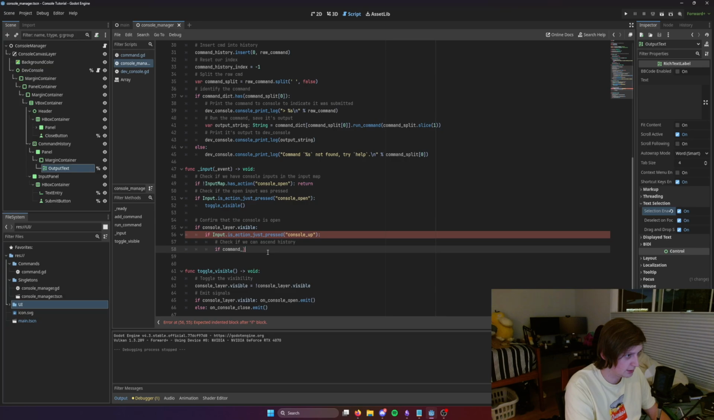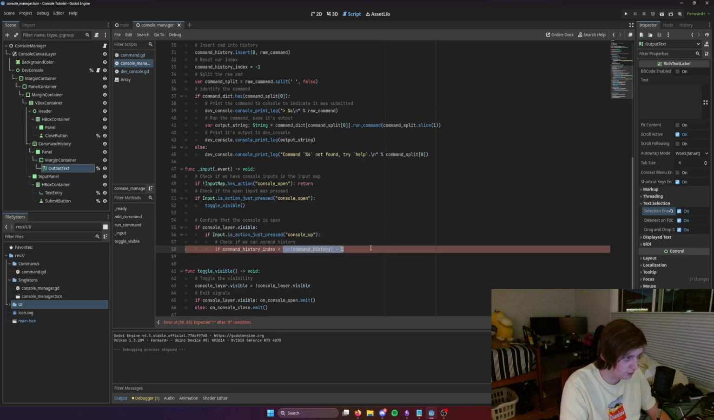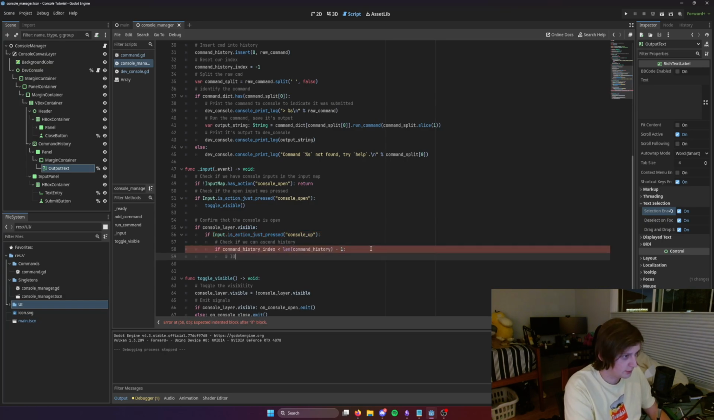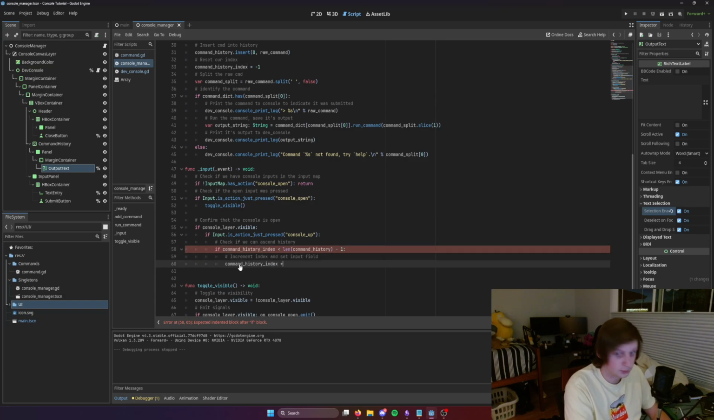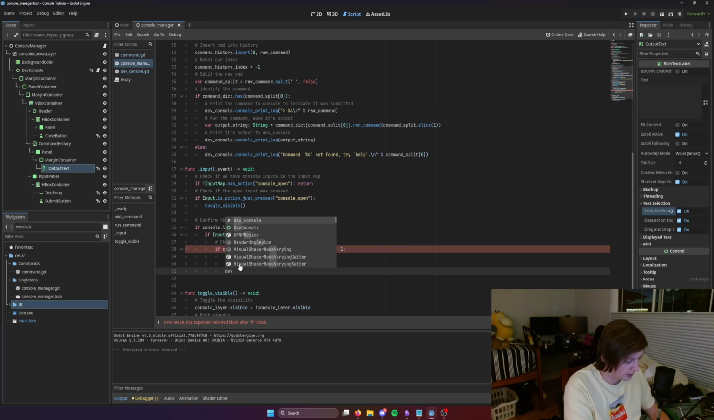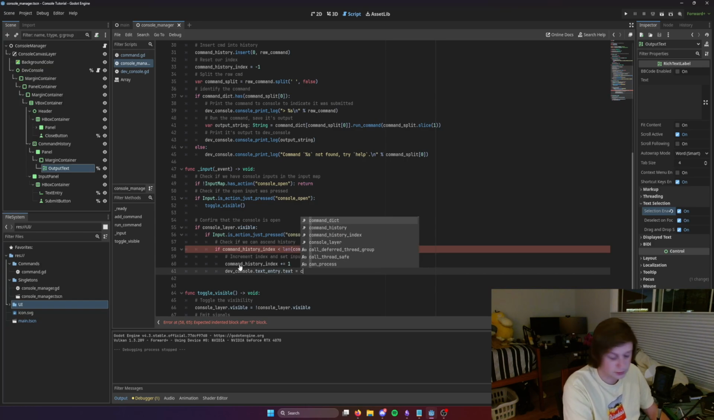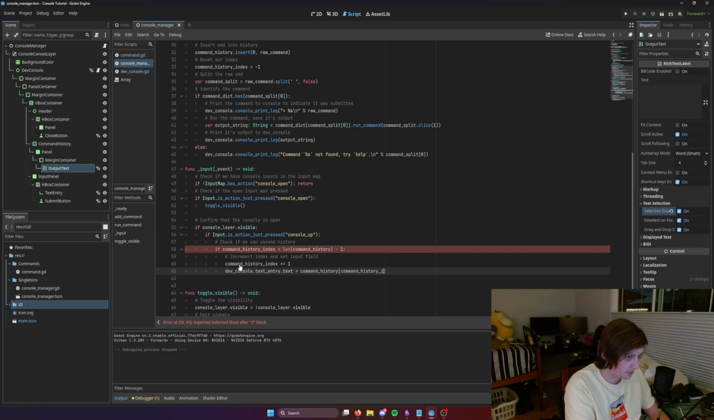So if our command history index is less than the length of the command history minus 1, to convert this from length to index space, then we can increment the index and set the input field. We can just take our index, do plus equals 1, and then set DevConsole.text_entry.text equal to the command history entry at the command history index. This way you can just hit enter as soon as you find this and it will fire off the command again.